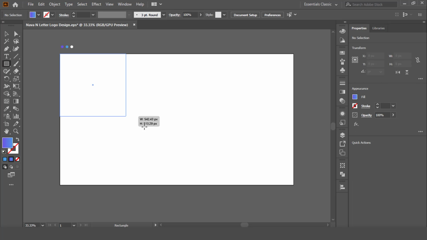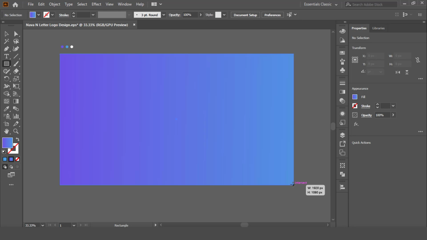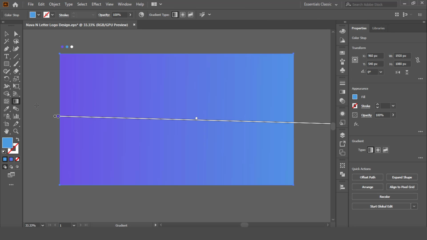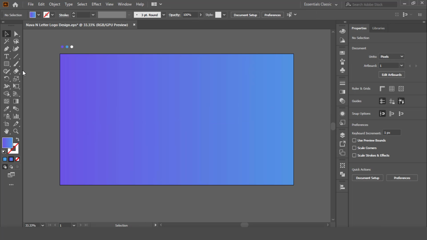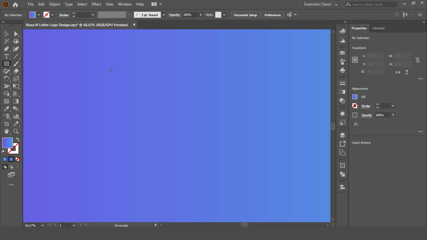Take a rectangle shape. Fill color is gradient color in this artboard. Now again take a little rectangle shape for making the main logo.